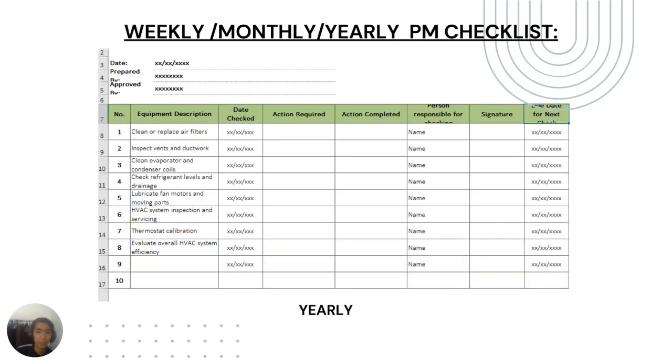So this is for yearly. Clean or replace air filters. This is for the HVAC. Inspect vents and ductwork. Clean evaporator and condenser coils. Check refrigerant level and drainage. Lubricate motor and moving parts, which is for the HVAC system.